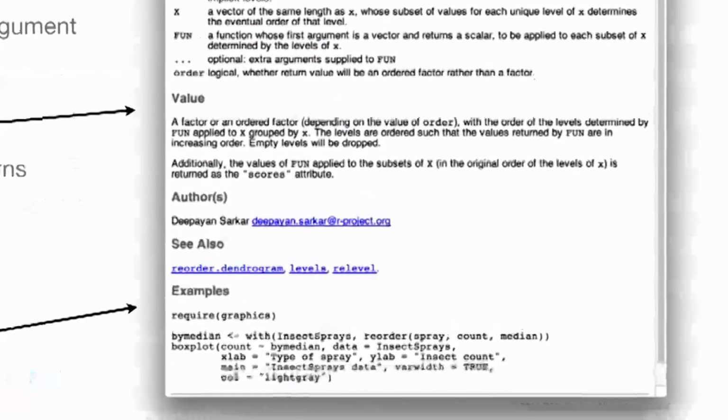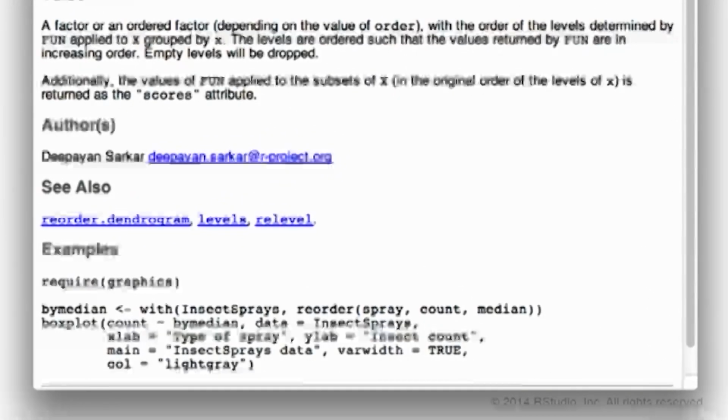So if we look at these examples here, we could try running this stuff, or we could just look at the code that's going on down there. One of the first things you'll see is something called byMedian, which is an object being made with reorder. In that case, reorder has taken 3 arguments: spray, count, and median. That might trigger some bells, and you might right away make the leap to decide, well, you know what? If I put median as the 3rd argument of reorder, it might just do what I want.